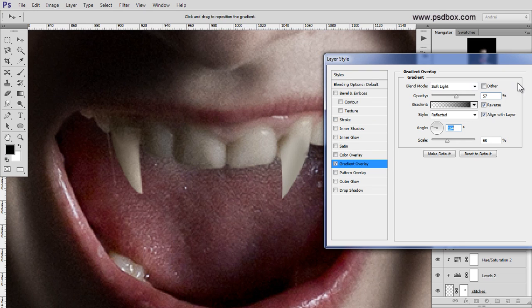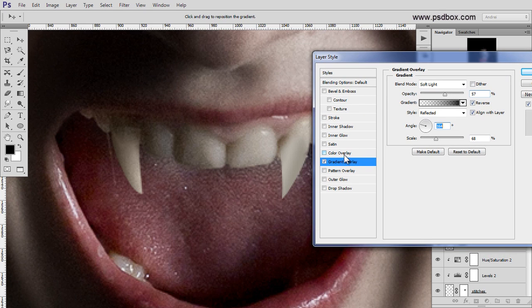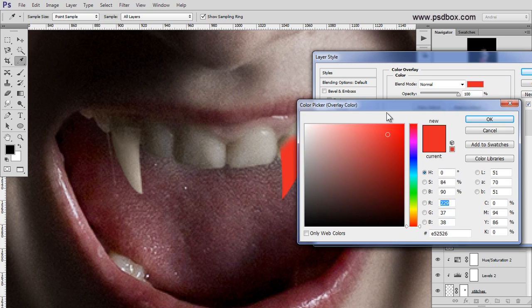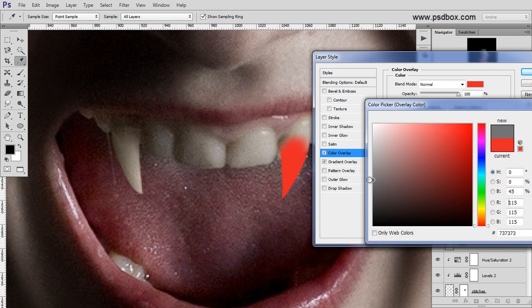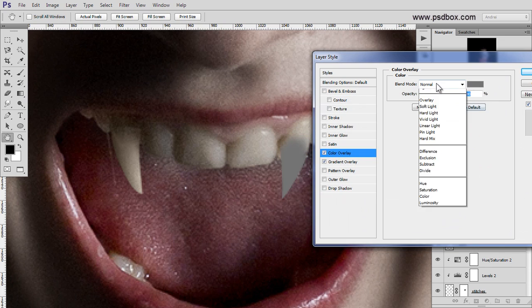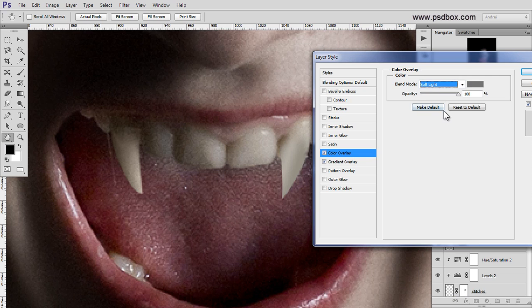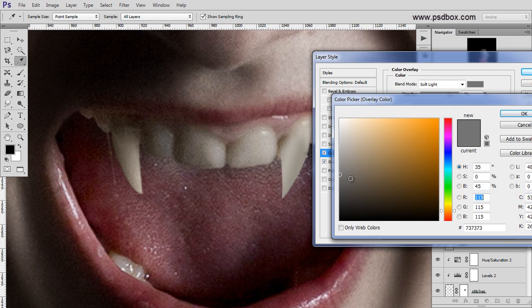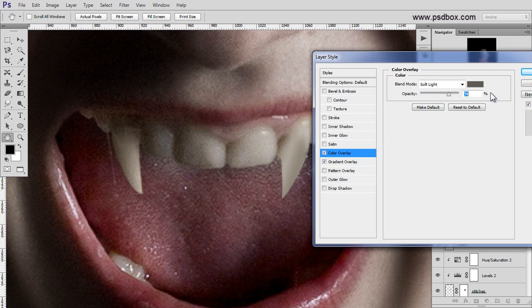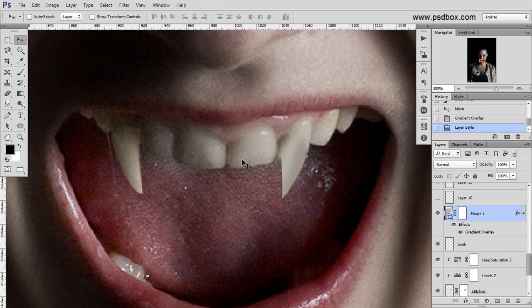Okay, so once you get the shadows and the highlights right, you can also use color overlay if you want to darken the teeth. You can use a dark gray and use soft light, and then just adjust the opacity. Let's try a different color, something like that, and you can control the opacity and make the teeth brighter or darker, but let's uncheck that.